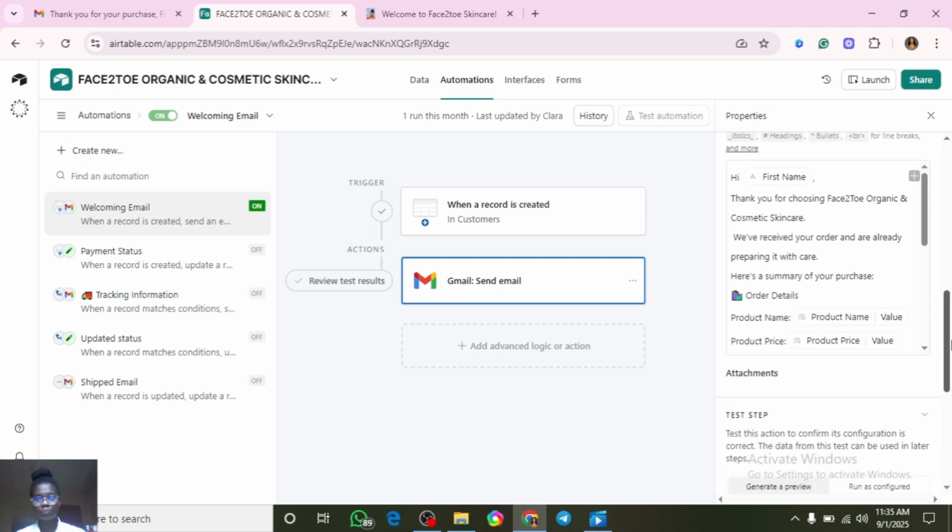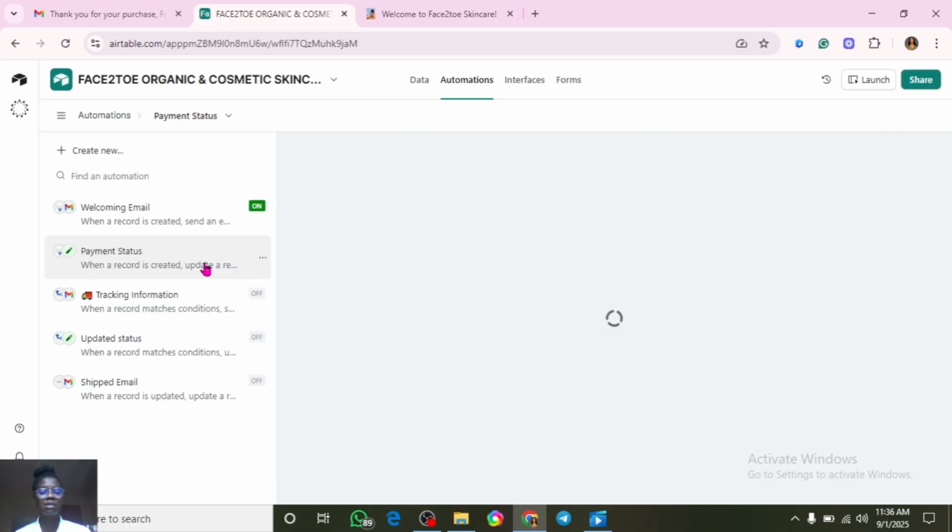I will still run these automations to show you what I'm talking about. So right here we have everything mapped out with the product name, the value, the product price, the value, and all that. So the second automation is the payment status.